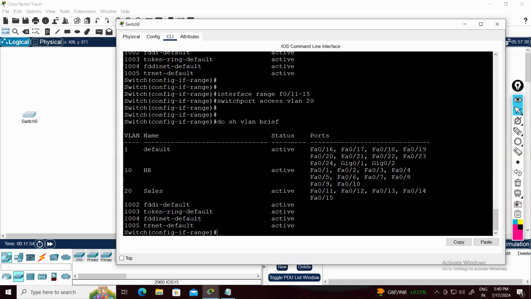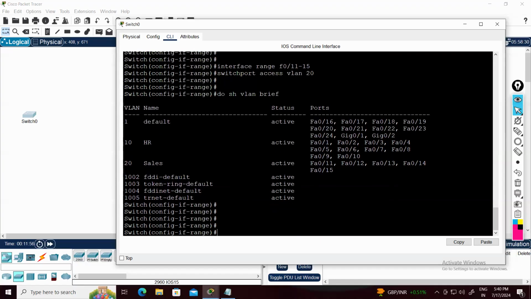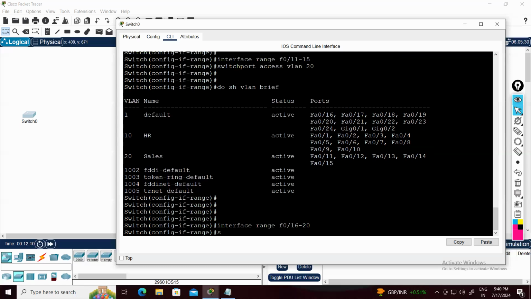Same way, let's say I have an accounts department also. So I want port numbers 16 to 20 to be in the accounts VLAN. So I'll say interface range F0/16 to 20, and I'll say switchport access VLAN.